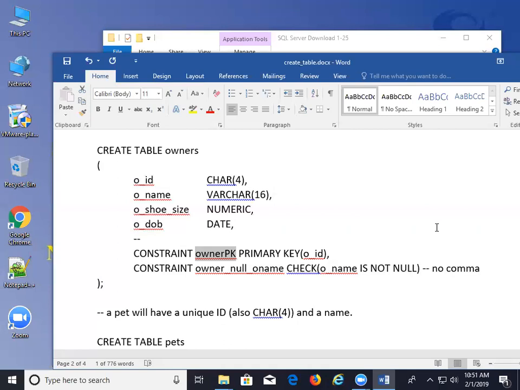The next constraint is owner underscore null underscore o name. By the way, the constraint names have to be unique in the whole database. I can't have another constraint in a different table named owner PK. I can have another field, but not another constraint. This one says owner null o name, check, o name is not null. I have no comma here because at the very end, most database platforms will not allow you to put a comma there. I forget whether SQL Server allows it or not. I'm going to say no comma there because most of them do not.